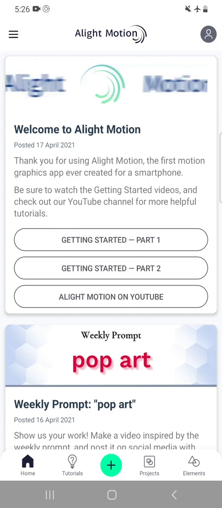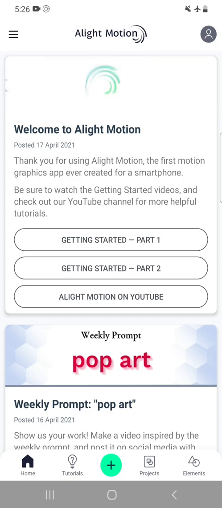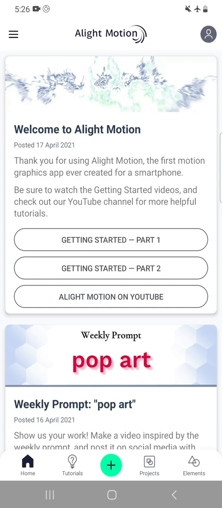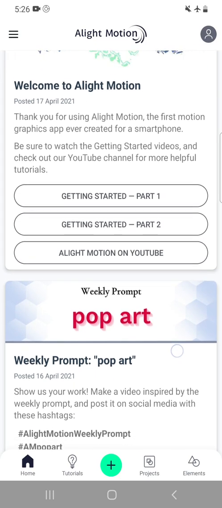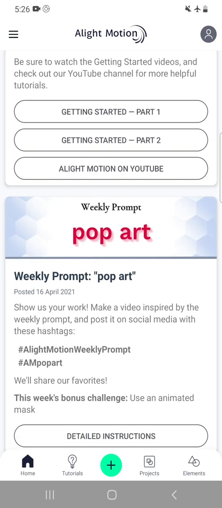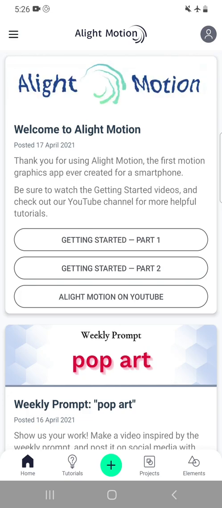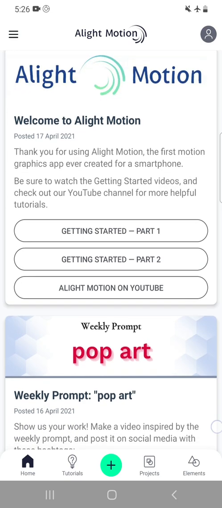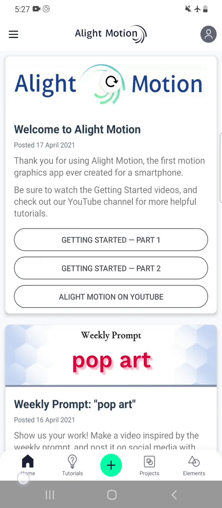Today, in this video, we are going to learn details about the Alight Motion app, which is the first motion graphic app created for the smartphone. We can see this is the Alight Motion app, and there are a few options given down: Home, Tutorials, plus icon, projects, and elements.